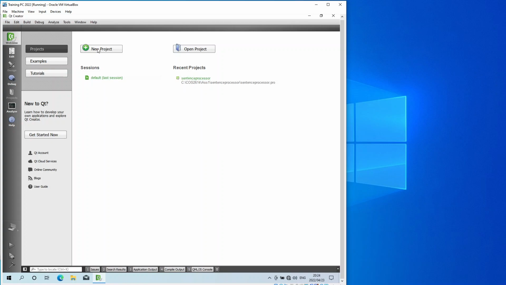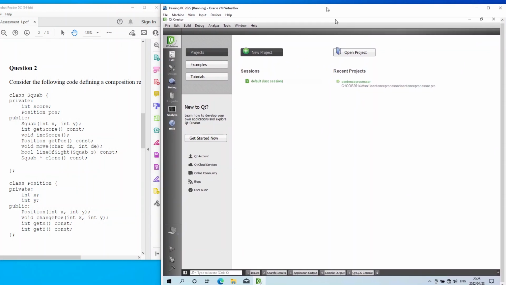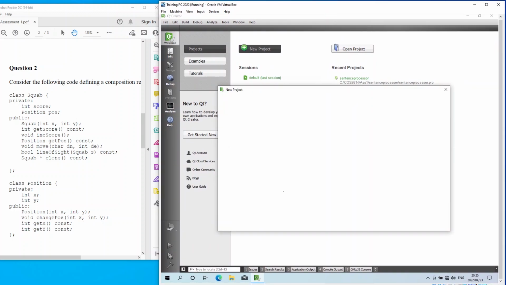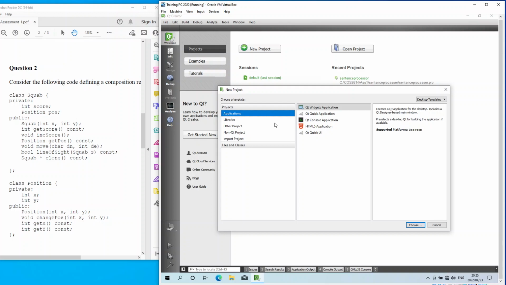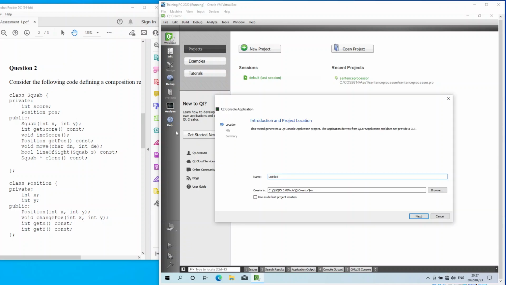So now I'm going to create a new project. And if you remember what they've said in there, we need to create a console application. So this time we're not creating a Qt widgets application, we're creating a Qt console application. So I choose that, and then I say choose. You can see it's decided that it wants to change my location, and obviously I want to change this location to where I store my files.